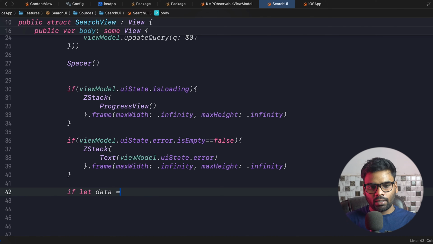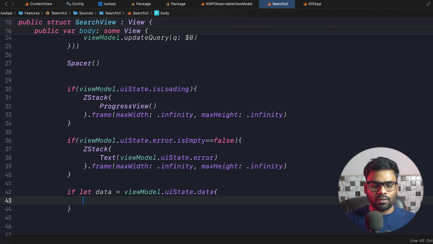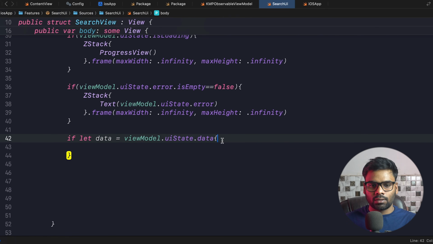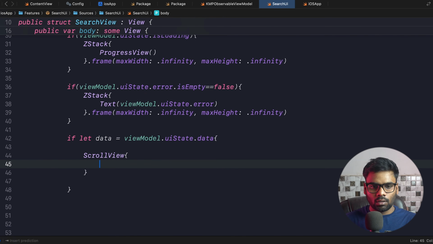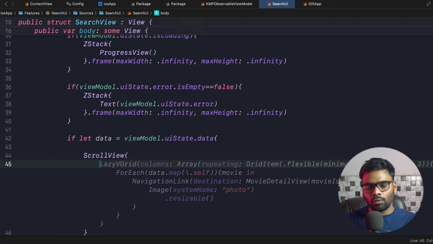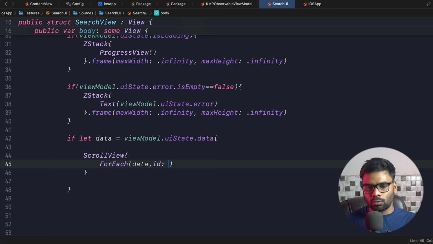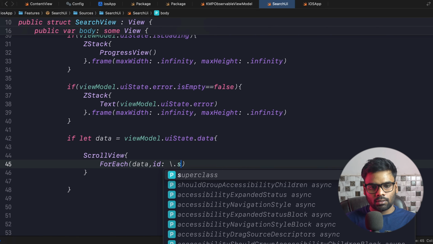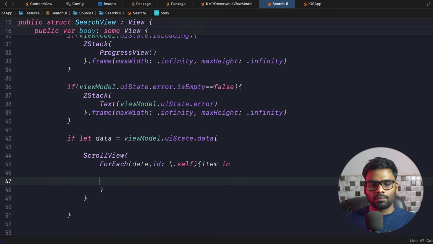So if let data = viewModel.uiState.data, so if it is not null it will execute this block. Now in this I want to use ScrollView, and in this ScrollView we will use ForEach. We're gonna pass our data, next the ID. So ID is self, and one by one we will receive our items in this lambda.